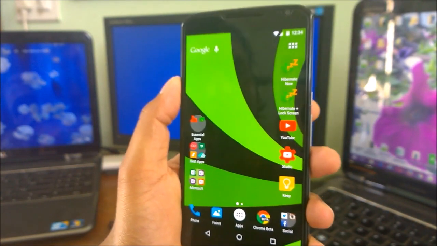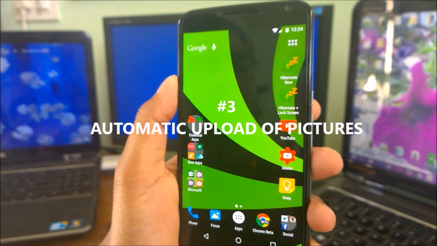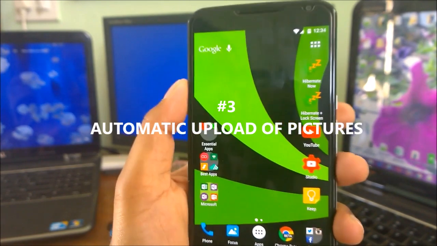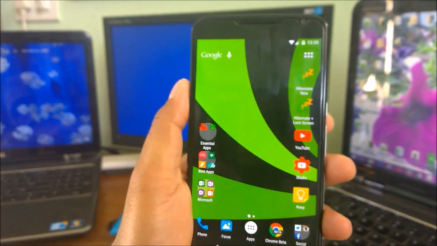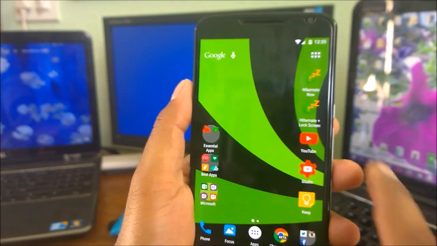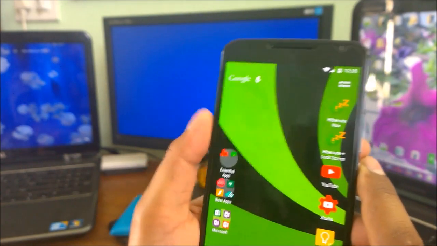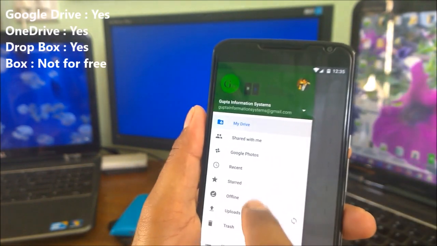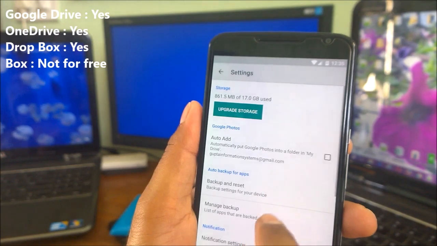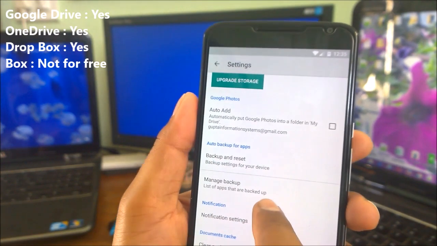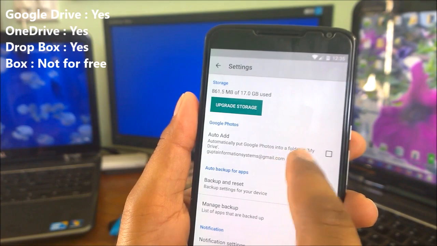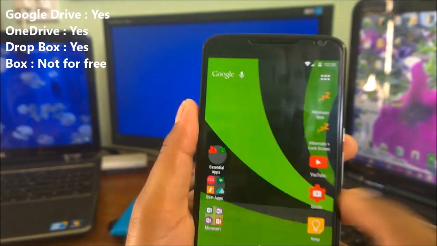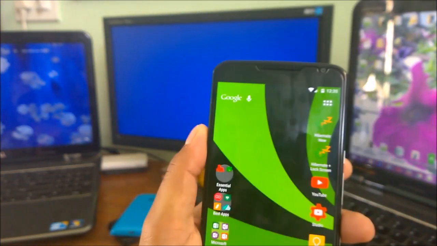Alright guys, and the third feature we have here is called automatic upload of pictures and folders that you want. So by default, all the cloud services should have given this feature. And let us see. Google Drive gives you upload for the camera and Google Photos. If you go down in Google Drive here and come to the settings, there is an option you can see there, right? Automatically put your Google Photos into my folder of my drive. And by default, if you go to the Photos app, there's an option to choose directly to upload your photos when you click on it.